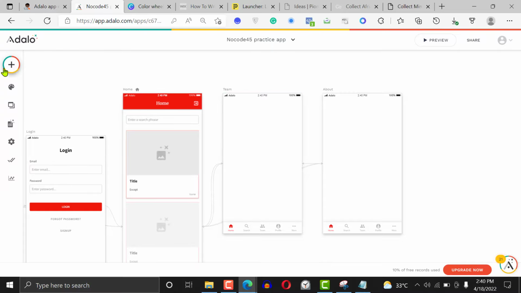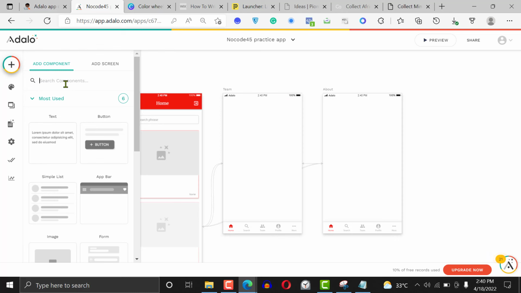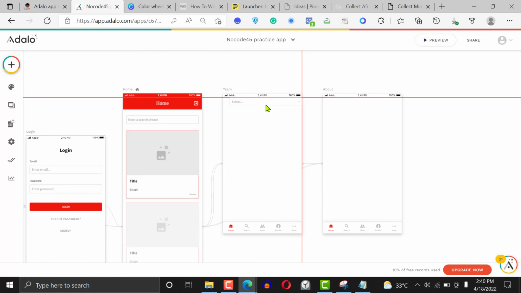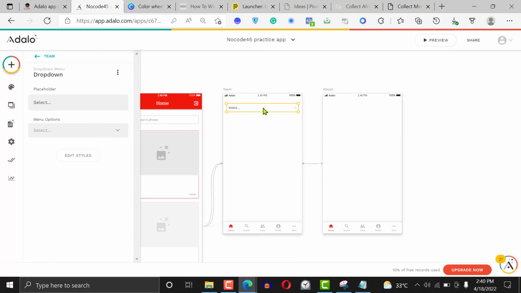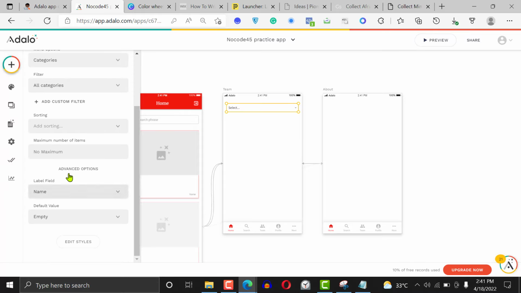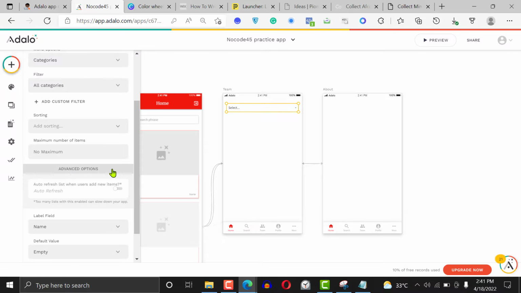There's something else I'd love to show you. Let's type the word menu here. Click on it and bring it down here. It's called a drop down menu. What you use this for mostly is when you want to select something, mostly a category. If I click on it, it brings a drop down of the categories. That's basically what happens most of the time.